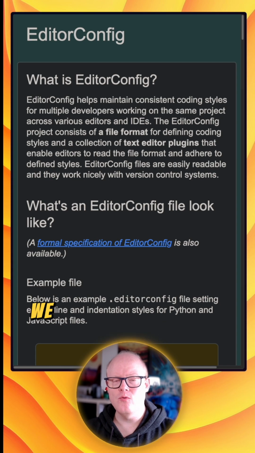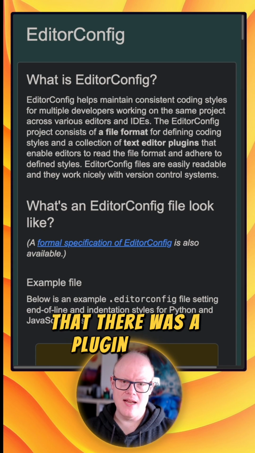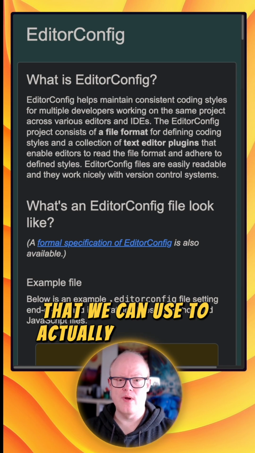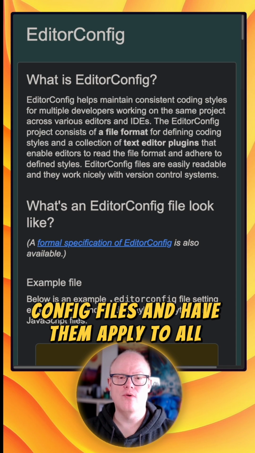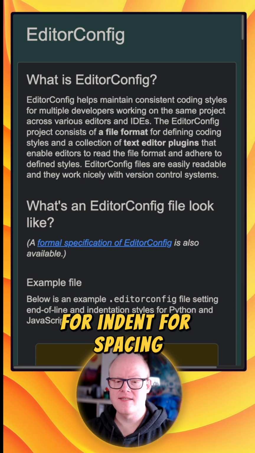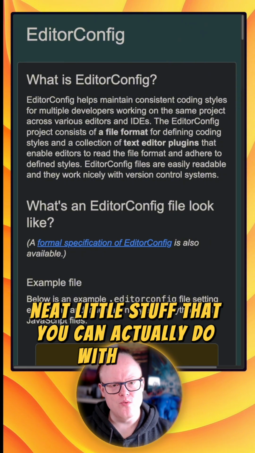In part 1, we ended our session with a note on editorconfig, that there was a plugin for Neovim that we can use to actually utilize and load editorconfig files and have them apply to our configuration for indent, for spacing, for new line at the end of the file and all that neat little stuff that you can actually do with editorconfig.